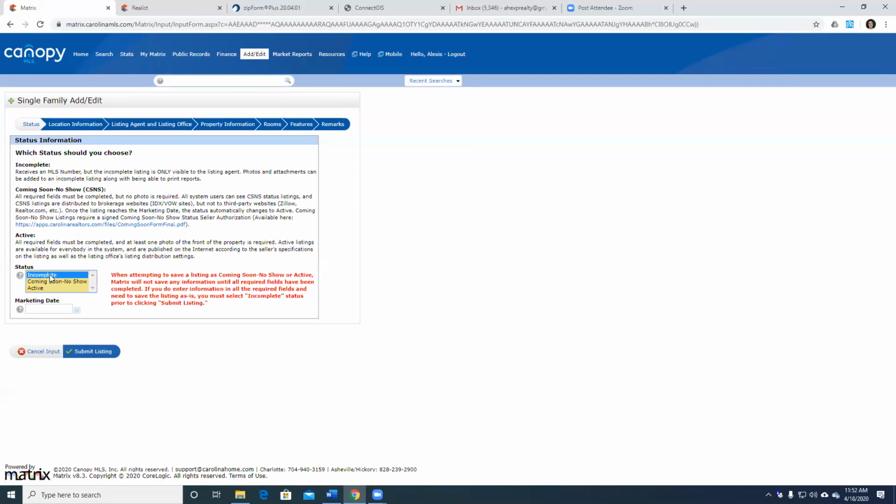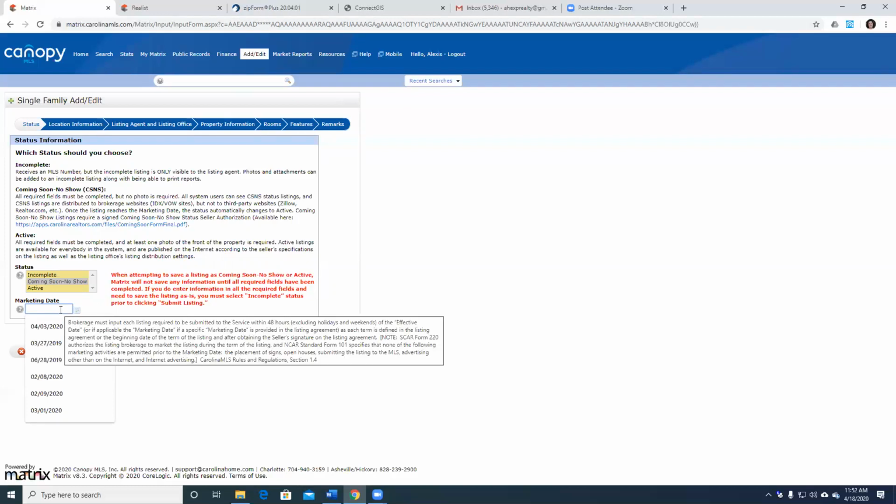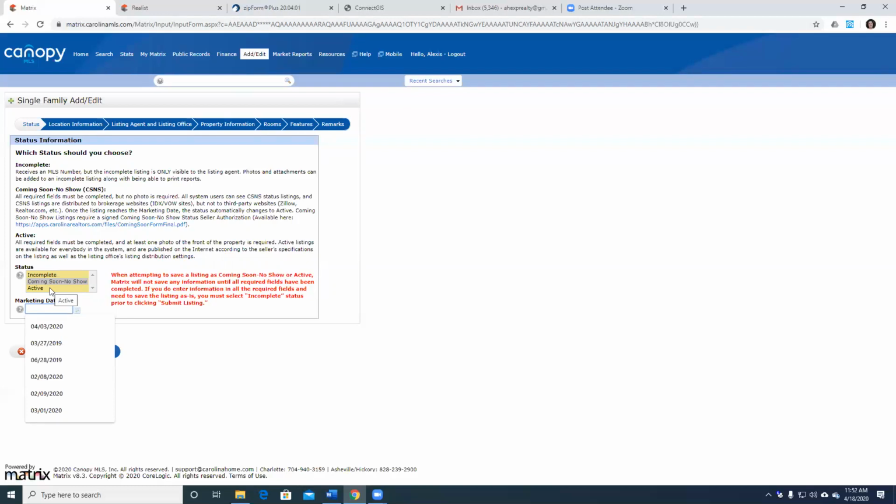You're going to do incomplete because you don't want anybody seeing this right now, right? Say you get to the point where you're ready to go coming soon, no show. You would do coming soon, no show and put May 1st because that was the date it was supposed to go live in this box right here. At midnight on May 1st it's automatically going to go live. Or say you're ready to throw it active now and it's May 1st and you're ready to go. You're going to click active, marketing date May 1st, and you go to your location information.